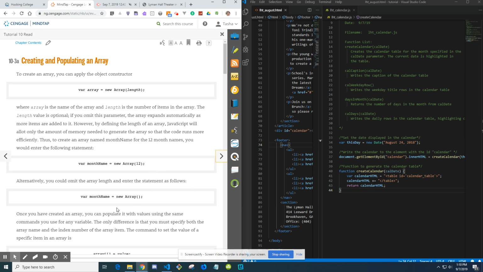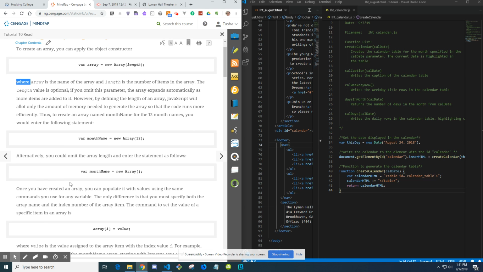Creating and populating an array. To create an array, you apply the object constructor, where array is the name of the array and length is the number of items in the array. The length value is optional. If you omit this parameter, the array expands automatically as more items are added to it. However, by defining the length of an array, JavaScript will allot only the amount of memory needed to generate the array, so that the code runs more efficiently. So to create an array named month name for 12 month names, you would enter the following. Month name is the name of the array. We're going to create a new array with 12 indexes.